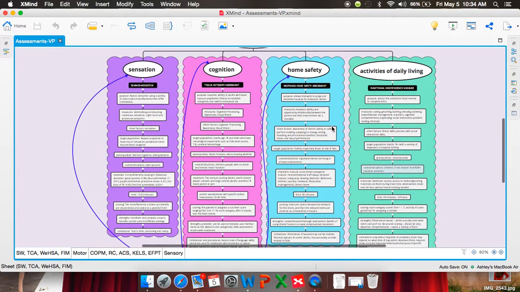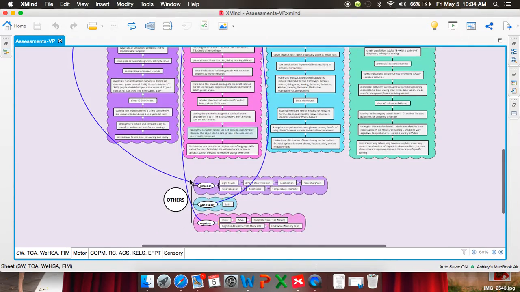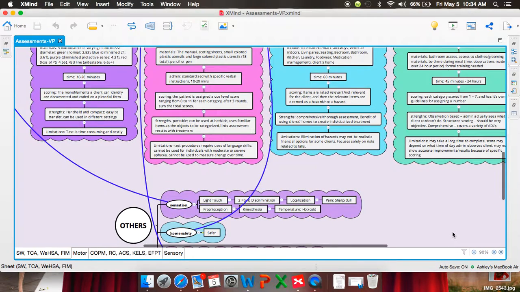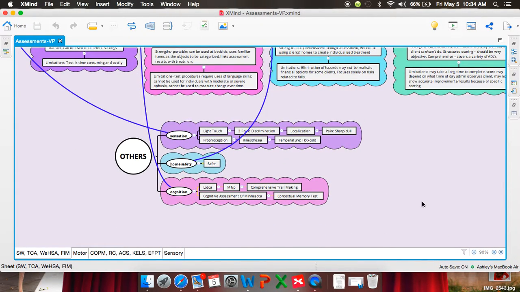I also have arrows, you can see here, connecting some of the assessment categories down here. So I did an others section because obviously these 4 that I've gone into detail about aren't the only 4 assessments available to each of those 4 categories. So I've listed some other assessments that also, like for example, sensation. We could also do light touch, proprioception, etc. If I don't think the one I've expanded on is the one that I need, it's a reminder that there are other options for me. I've done the same with home safety and with cognition.